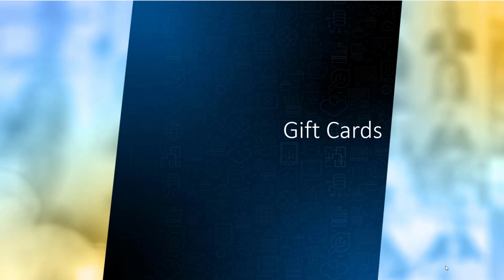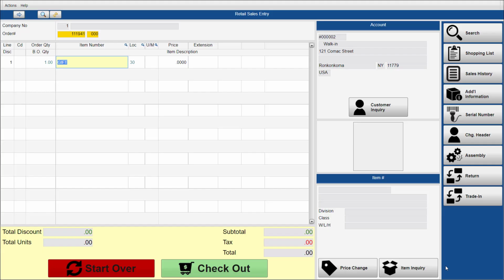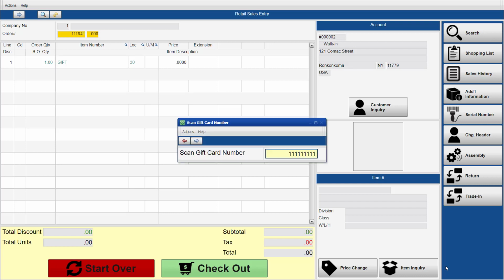Okay, so let's look at a couple of different transactions. Let's look at selling a gift card. S2K completely tracks the gift cards right from the point of sale, tracks the remaining balance on those cards, and also allows you to use those cards as payment tender on the summary screen. So let's take a look at how gift cards work. During the entry process, I would have an item number set up in my item master file, and that item would be flagged with an item type called gift card. So when the system sees that item, it'll automatically prompt the user to scan the gift card number.